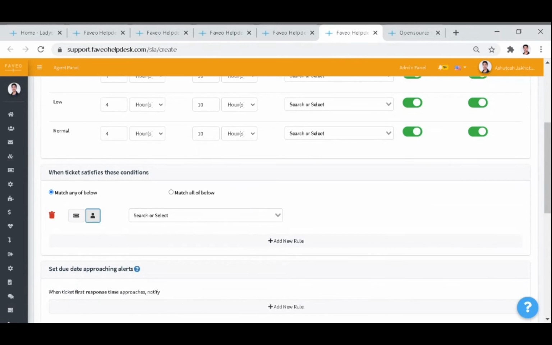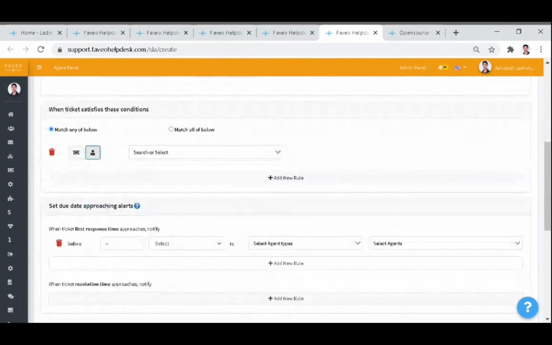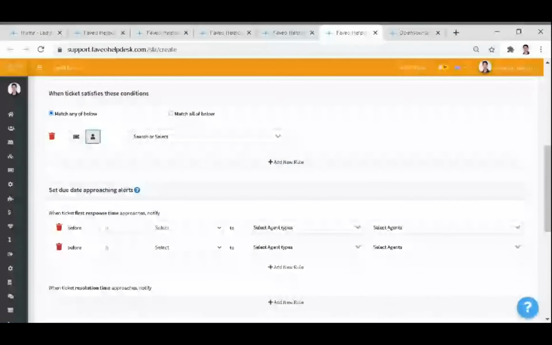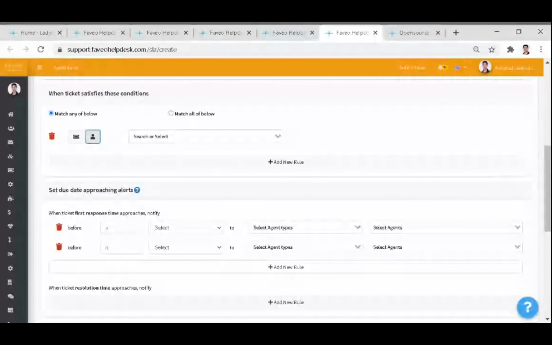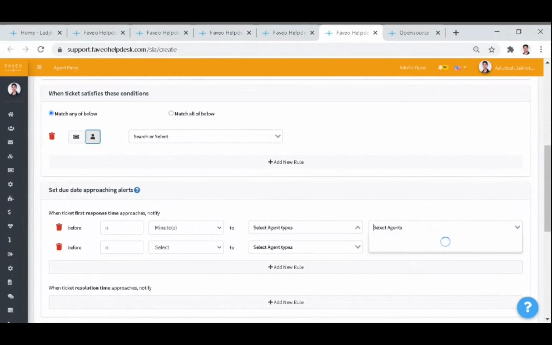From here you can define the alert, to which agent this alert should be sent. Let's say for first response time, you can define how many minutes before the response is due you want the alert, and whom you want to notify, either an admin, the assigned agent, or a specific agent.